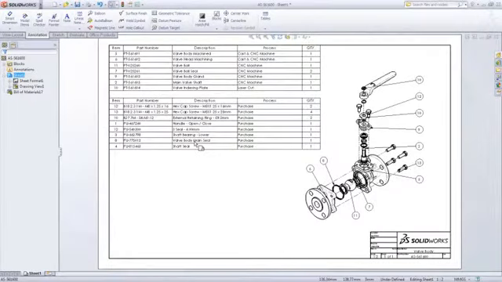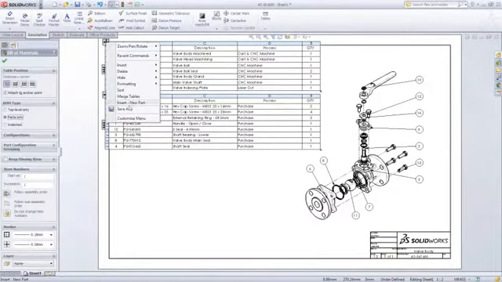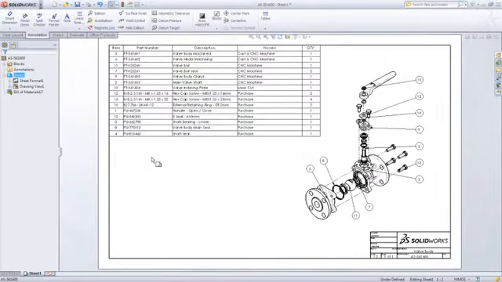SOLIDWORKS provides a number of ways to customize your bill of materials and your balloons to give you precisely what you're looking for in your detailed assembly drawings.